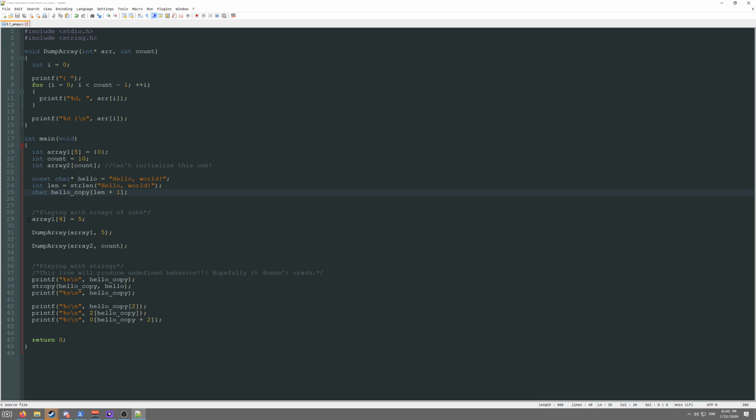So first thing we do, we set the last element of array 1 to 5, and we dump array 1 to the screen, and then without doing anything to array 2, we dump it to the screen.